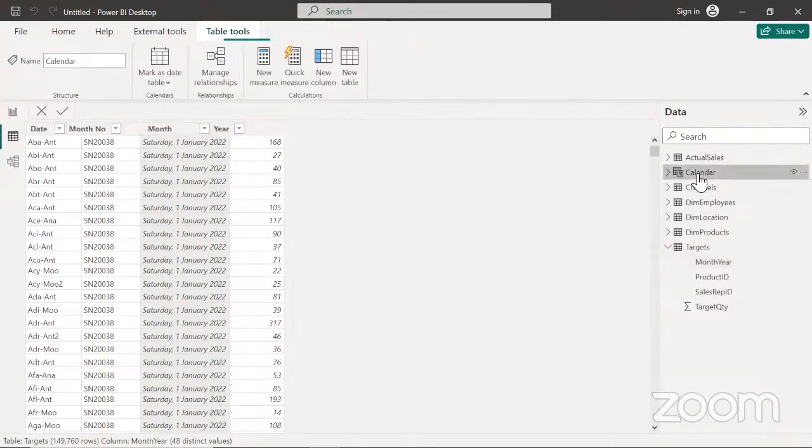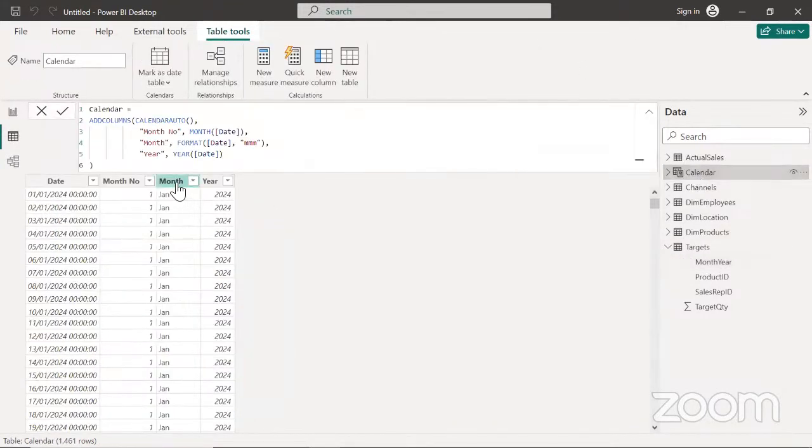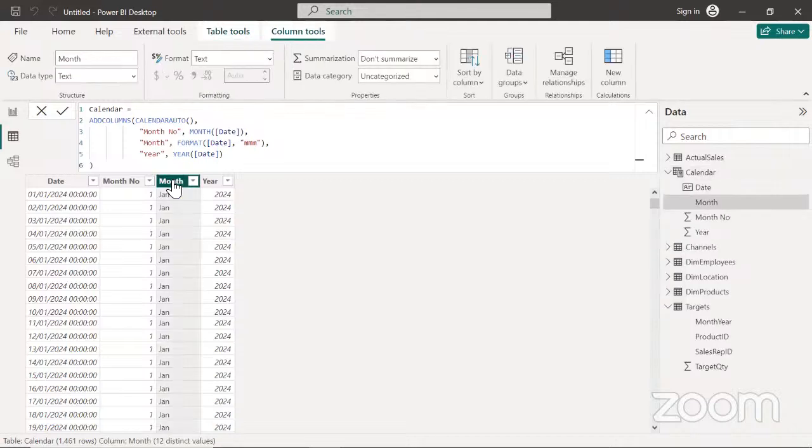I'm going to select my calendar table. And what I want to say is, hey, month column, every time I use you in a report, I need you to always be sorted by the month number. That way, January will always show up first. December will always show up last. June will always show up in the middle, right?